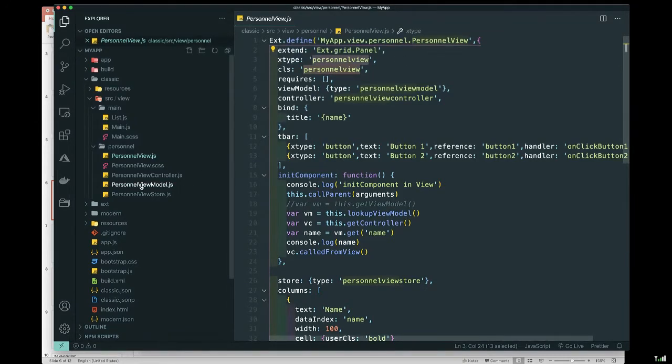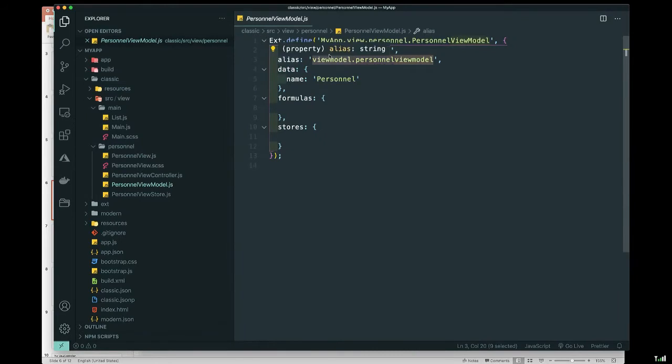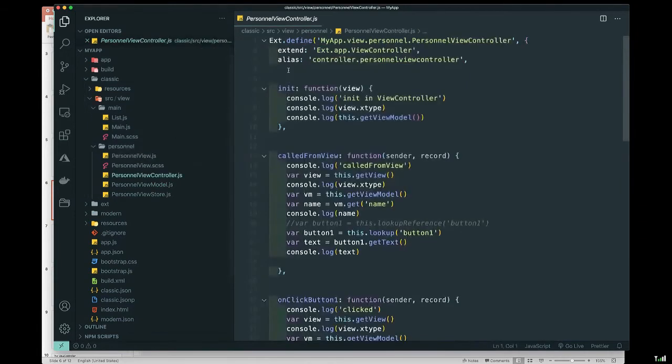The view model just goes by the alias something.personnel view model, which is a view model. If we go into the view controller, the view controller follows that same pattern. Alias, controller dot, and then this name is identical to this name. So, consistency. They don't all have to be the same name, but from a consistent point of view, it makes it easier to understand.